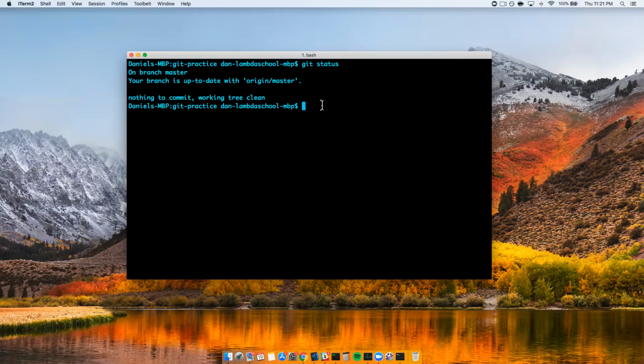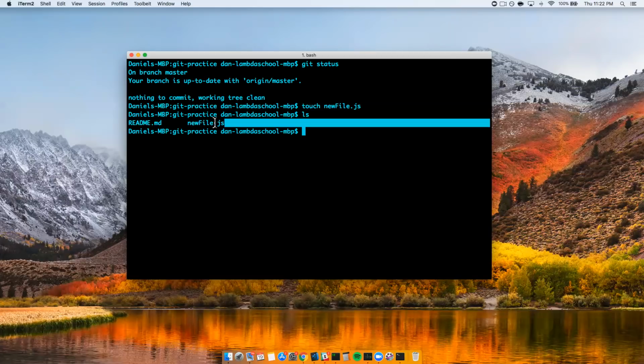Let's change something. Let's touch. If we remember from our terminal lesson, touch is going to create an empty file for us. So it's not going to be anything in it. It'll just be an empty file. And we're just going to call this new file. We'll call it .js. So we're going to create a new file called newfile.js. And once again, our lovely terminal doesn't give us any kind of interaction that has been created, but we can just ls and see now that our README file is there and that newfile.js is there.